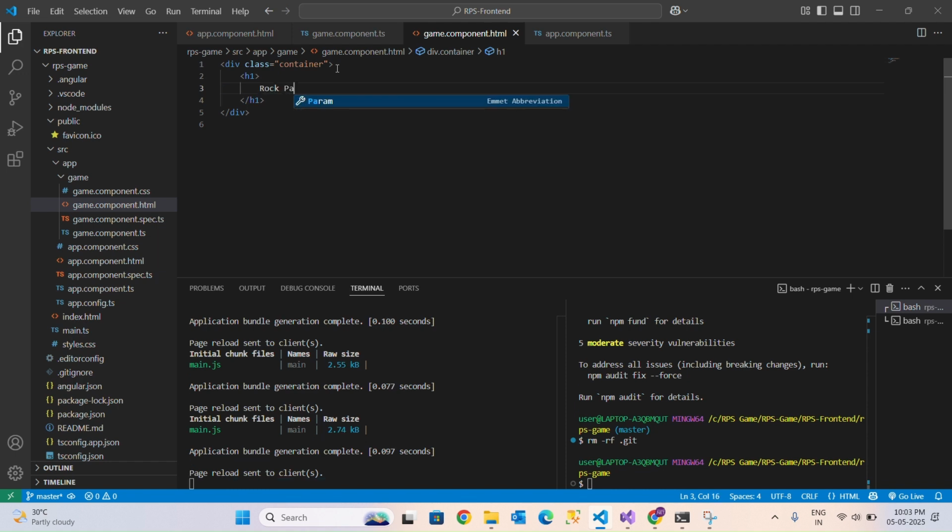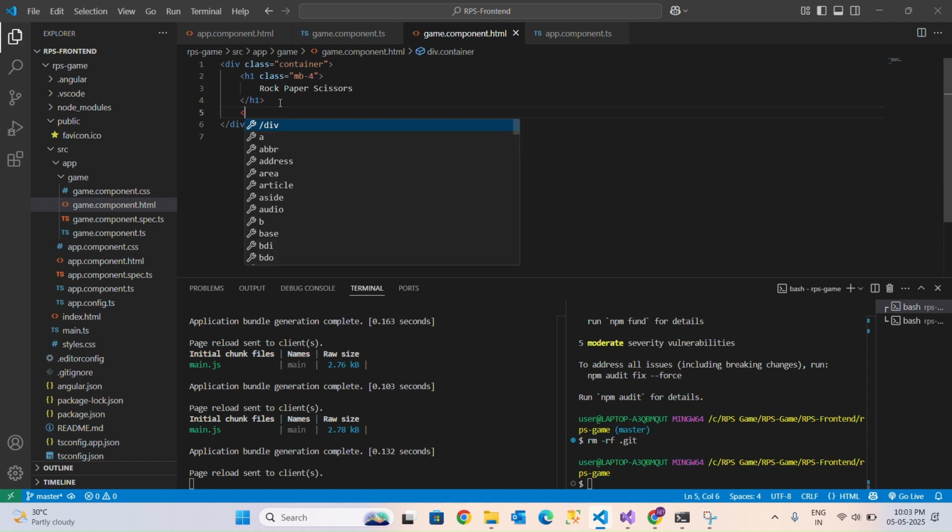So, we're adding the heading tag h1 as follows: rock, paper, scissors. Heading tags h1, h2, and so on give different font sizes. Add a second heading tag h2 as follows. Let's play.